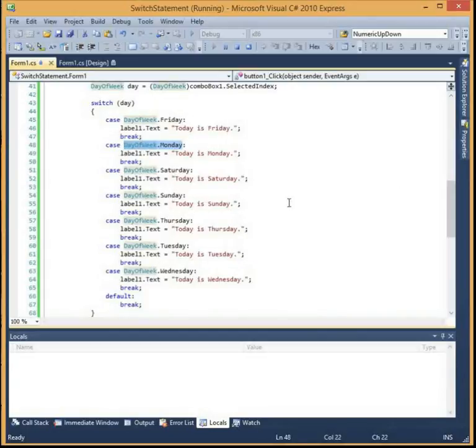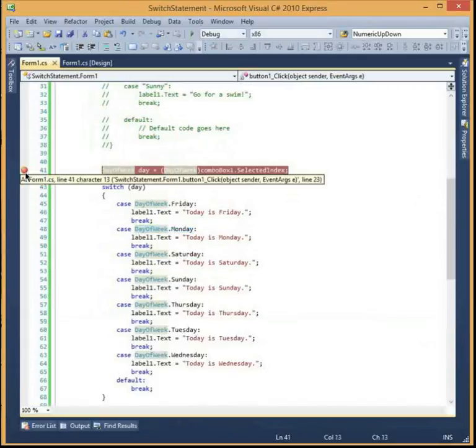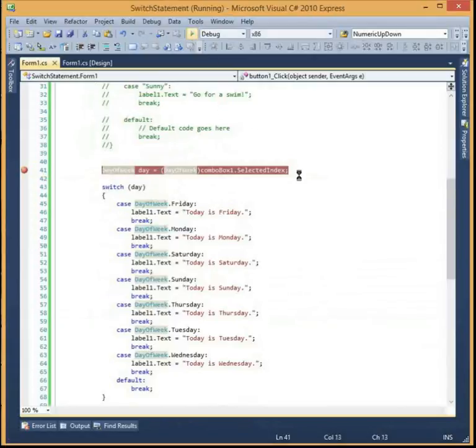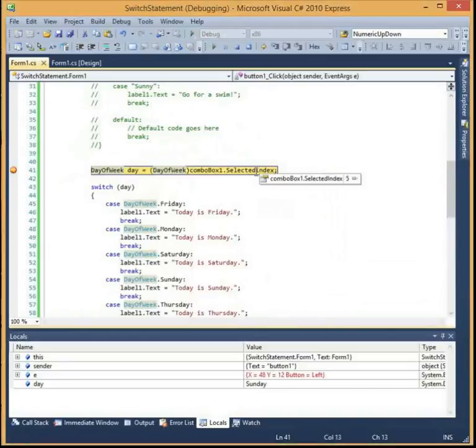So okay, let's put in a breaking point. Go to stop this. Let's put a breaking point right here, and we'll go ahead and run this again. So let's step through it this time. So let's pick Friday. Okay, it should be okay. So the selected index is 5. It's the 6th item in that collection, so it has the index number 5. Again, if that's not clear, please review the videos on arrays and lists.